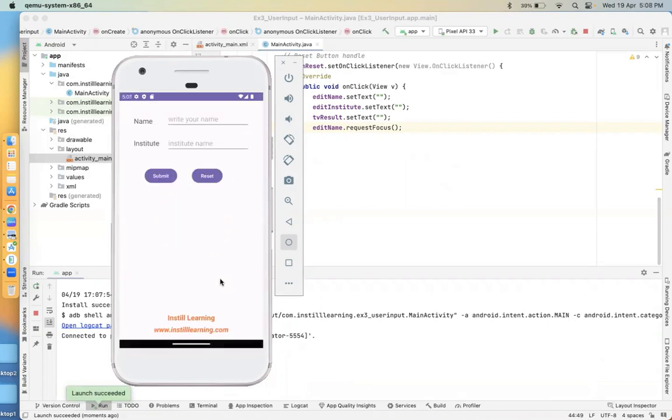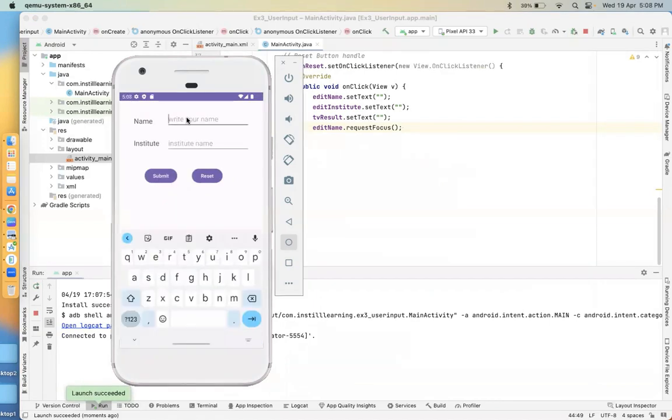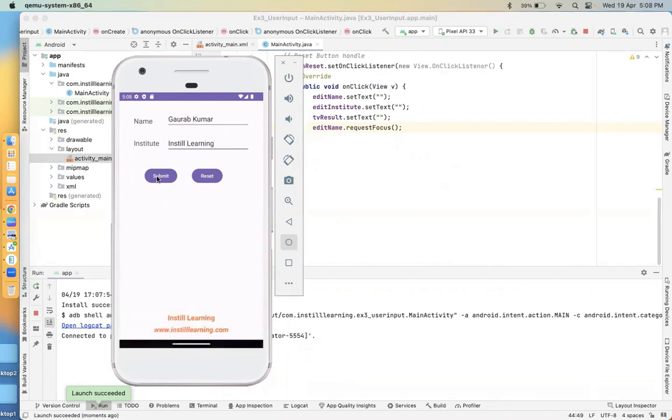Okay, so everything looks good. So I will just write name as Gaurav Kumar and institute name I'll give here Instill Learning. So now we'll see the magic. We'll click on the submit button. Here you can see that it's displaying, but okay, it's going slightly right.